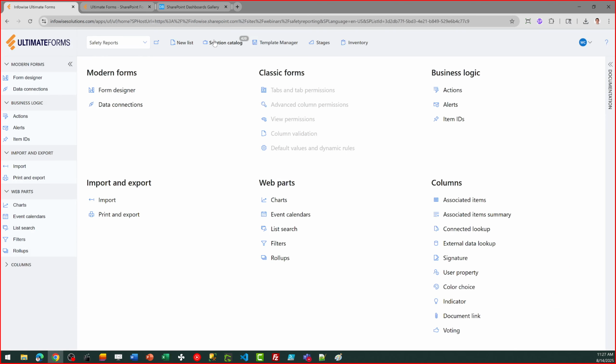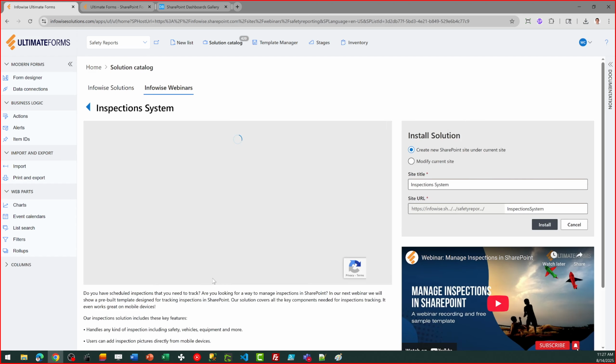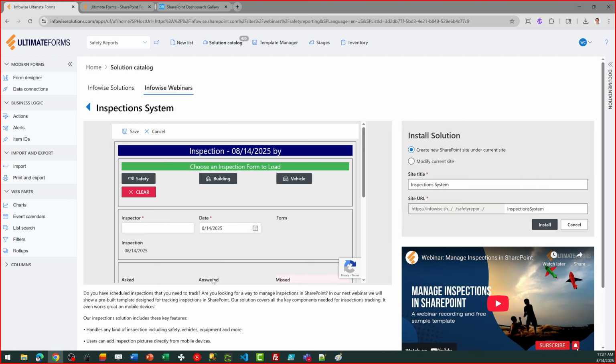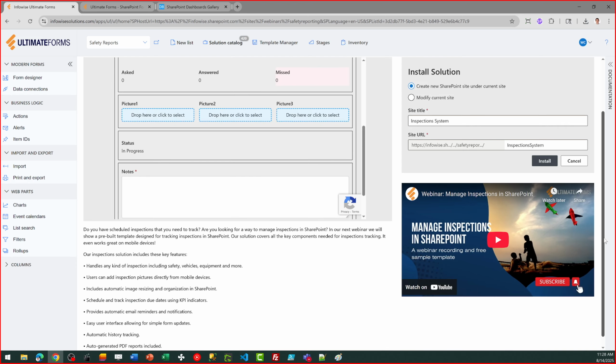And of course, there are lots and lots of other solutions that you can download. So if I go back to the solution catalog and go to webinars, in fact, earlier this year, we did our inspection system. So this is allowing you to do regular scheduled inspections where you can inspect different areas in your facilities. And this would be another solution that you can download and try out for yourself. If you want to understand more about how that works, you can view the recorded presentation about that system, and you can have two safety-related systems working side by side.